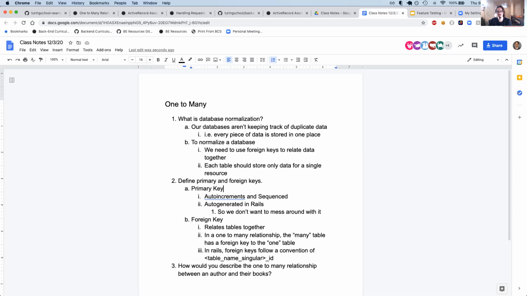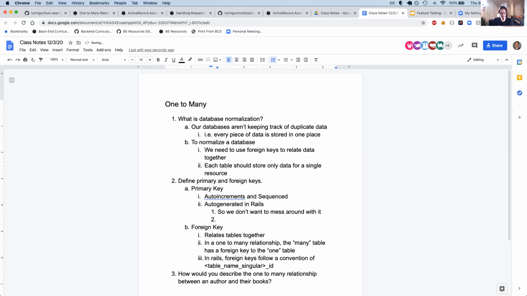Similarly, you mentioned, V, that the primary key is auto-generated in Rails. So that's a good reason why we don't really want to mess with it. In Rails, it's always going to be ID. So both the primary keys and foreign keys are going to have naming conventions.